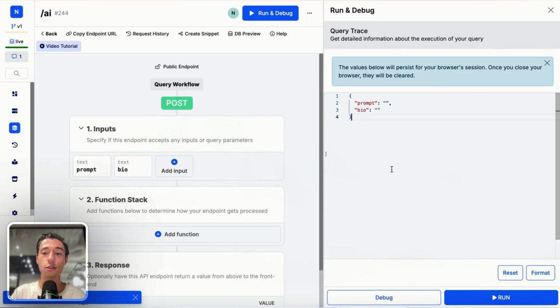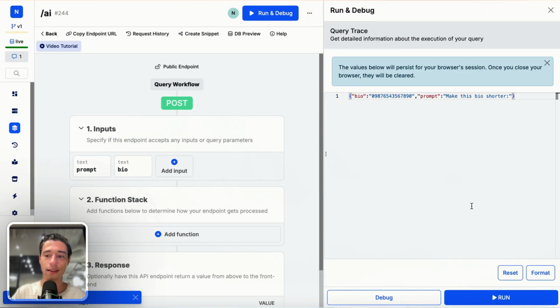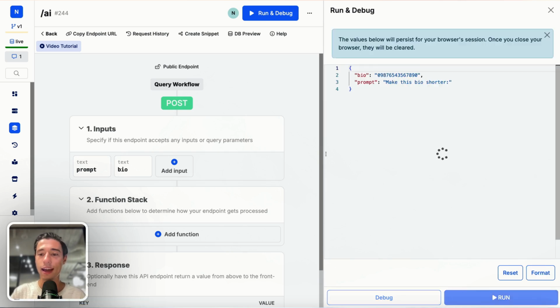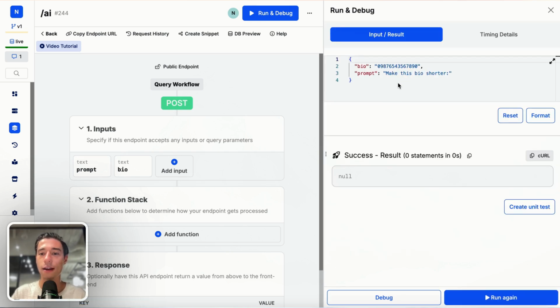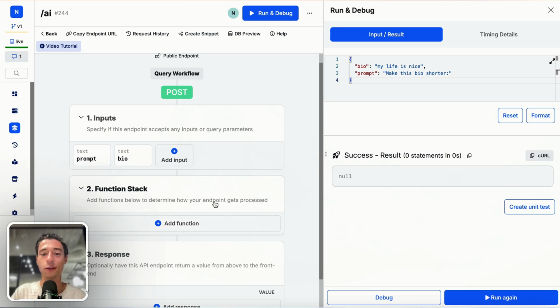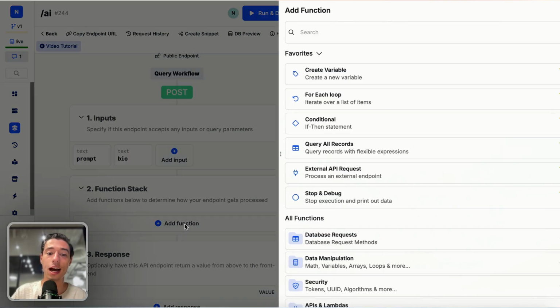And now we go to run and debug in Xano. We'll paste it in here. We'll click on format. And now we can work with that data. Now, my life is nice. So we have this example. Make this bio shorter. My life is nice. Now, we need to create a variable that will combine this into one prompt that will go into our AI.